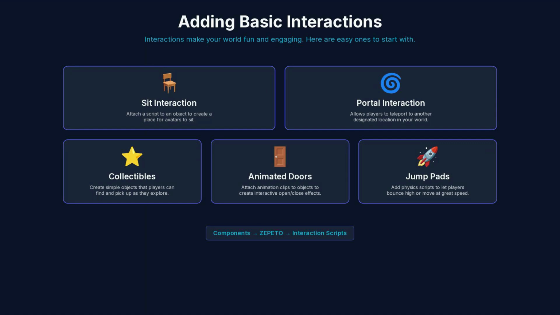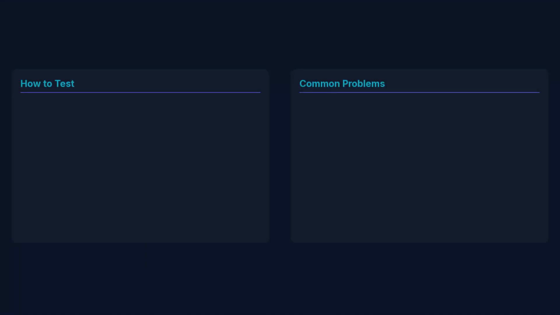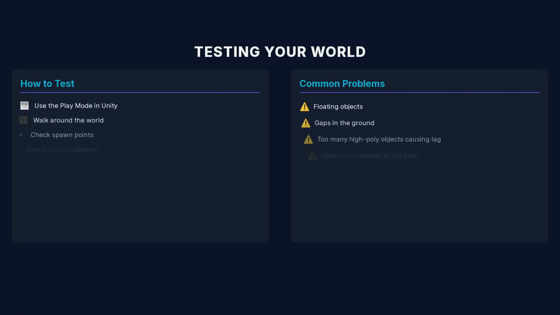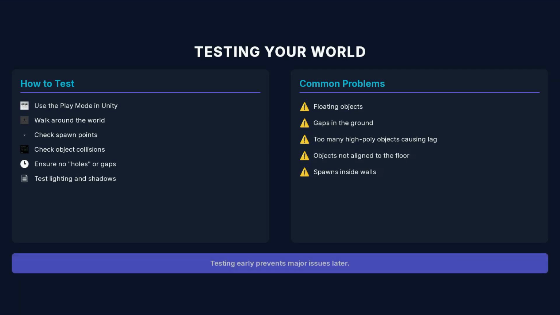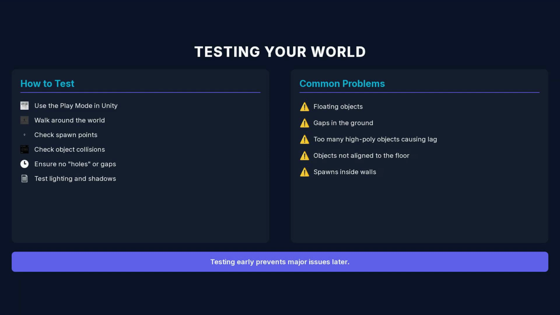Before publishing, you must test your world for errors. How to test. Use the play mode in Unity. Walk around the world. Check spawn points. Check object collisions. Ensure no holes or areas players can fall through. Test lighting and shadows. Common problems: floating objects, gaps in the ground, too many high poly objects causing lag, objects not aligned to the floor, spawns inside walls. Testing early prevents major issues later.